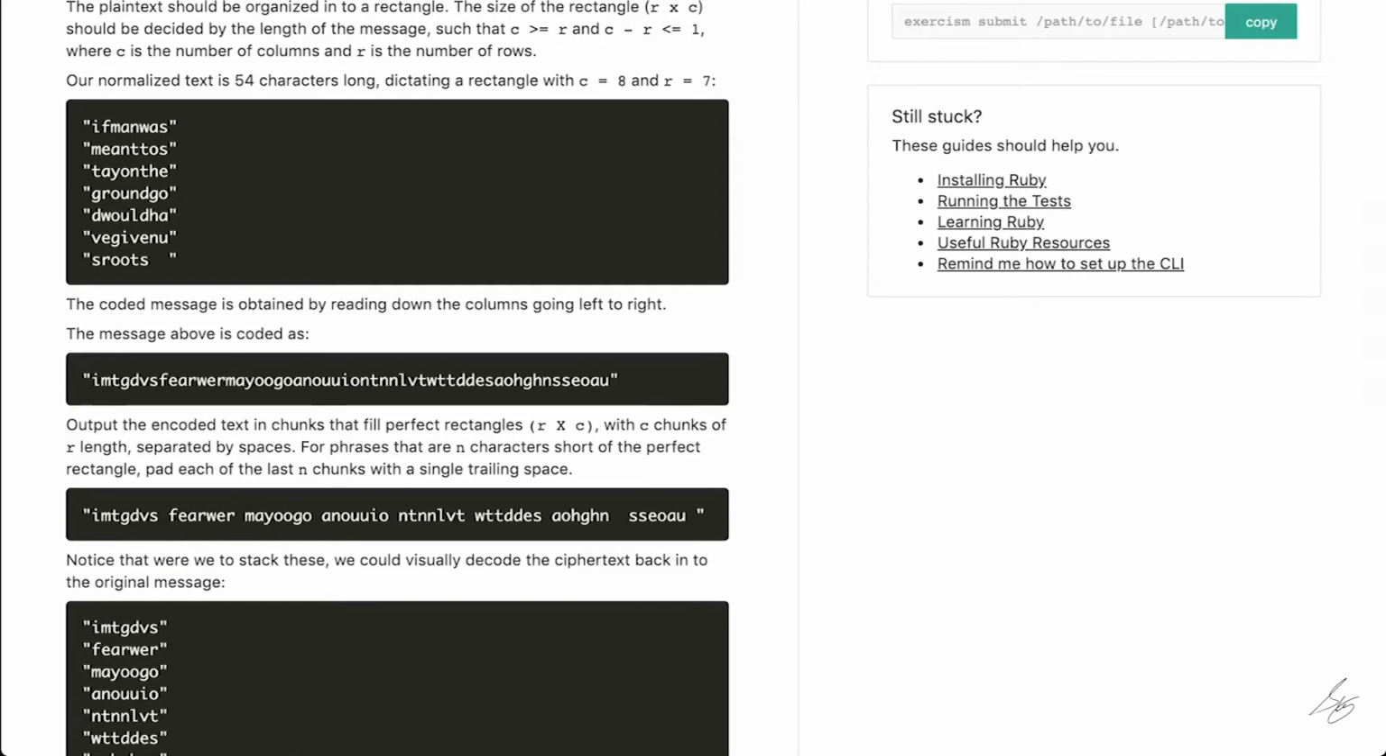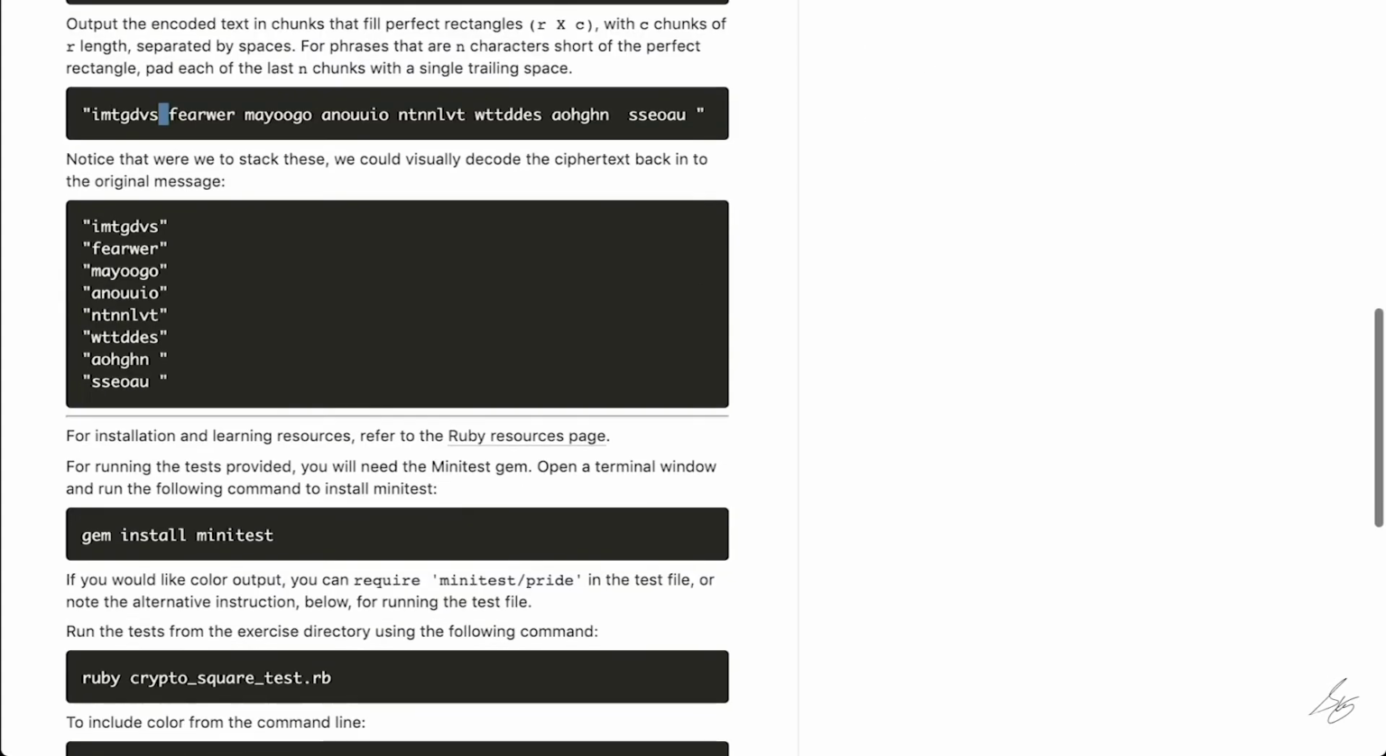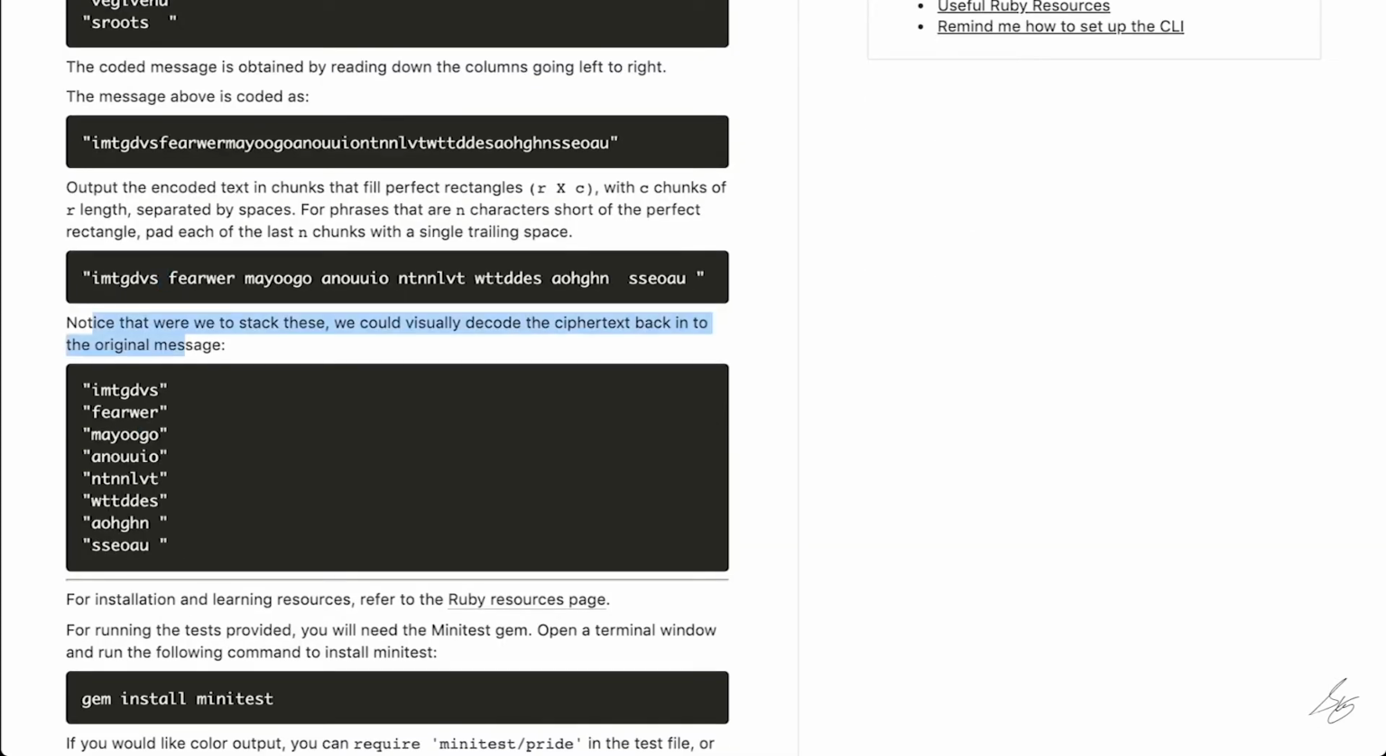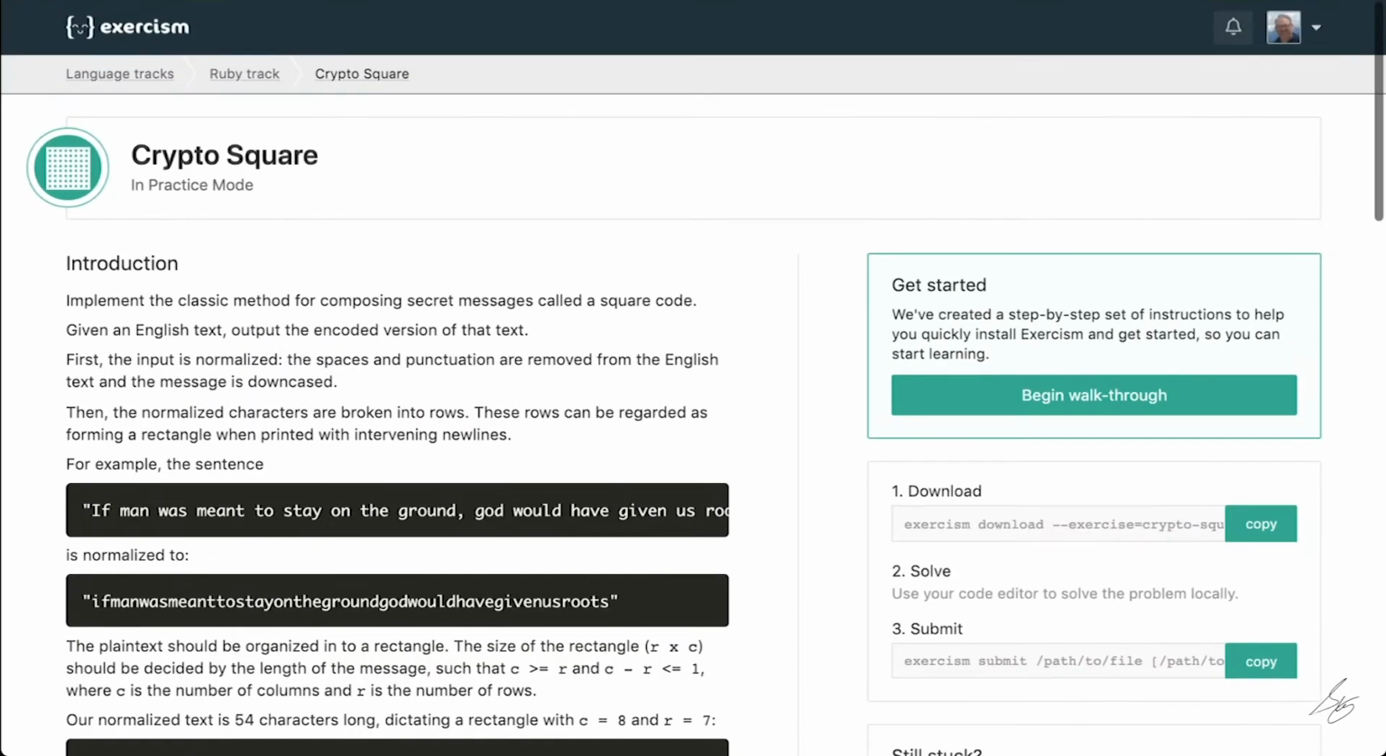So this is the encoded string. And then you split it up into chunks that are the same size as the chunks we had before, with a space in between. Okay, cool. And then they just show here that if you were given this message, you could simply write it out in a square again and then read the original message out by reading down the columns. So exactly the same thing you did to encode it.